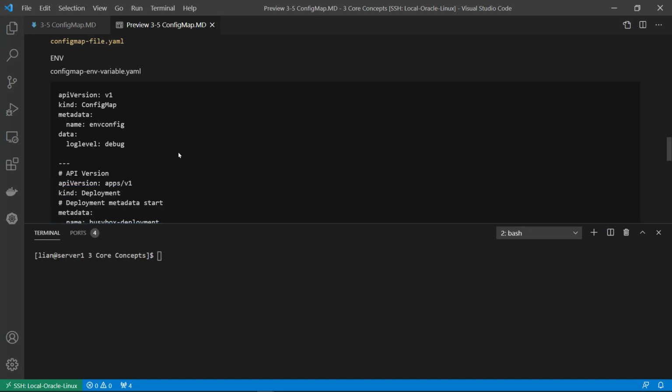Go through the YAML file first. The YAML file has 2 parts. First part, create the key-value ConfigMap. Second part, create a busybox pod and inject the key-value ConfigMap as an environment parameter. The environment flavor injection doesn't support changing values on the fly.